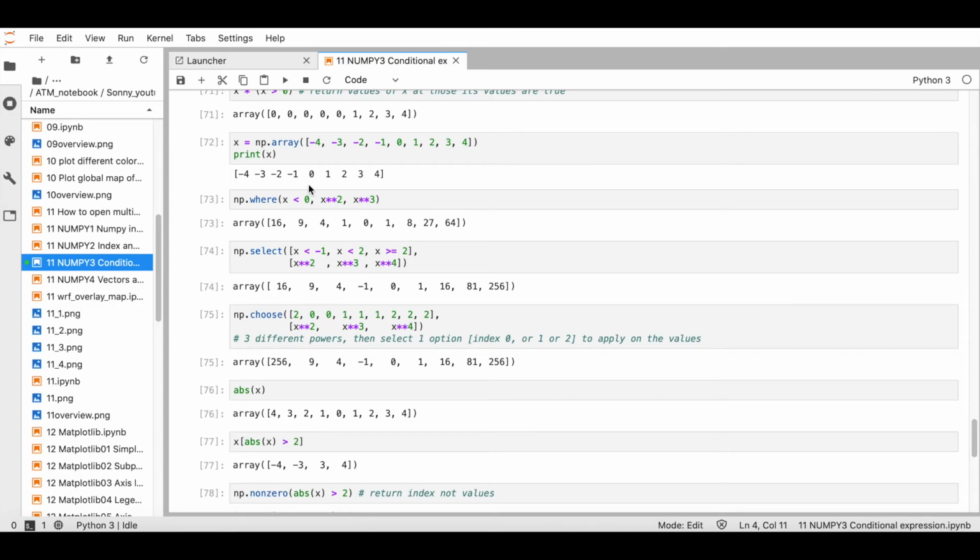For instance, we have an X array like this, and then whenever the value in X is less than 0, its value will be raised to the power of 2. Otherwise, its value will be raised to the power of 3. So we can see these negative values where X is less than 0 are raised to the power of 2. So that's why -3 becomes 9. And also when we see the value of X larger than 0, for instance the number 2 here, it will be raised to the power of 3. So that's why it becomes number 8 here.